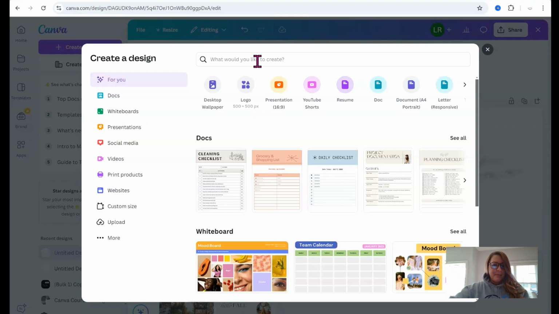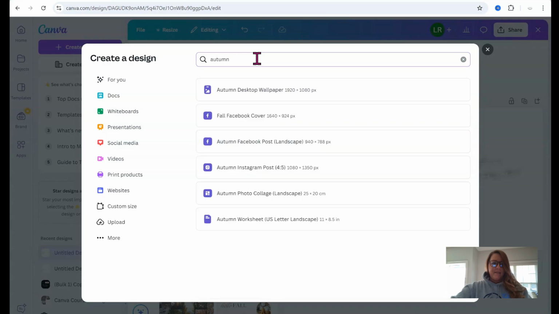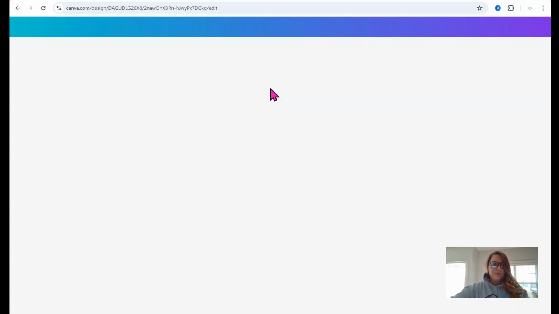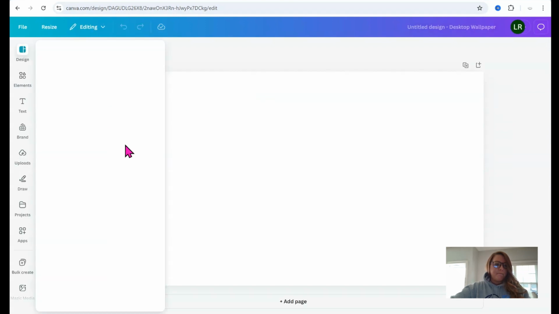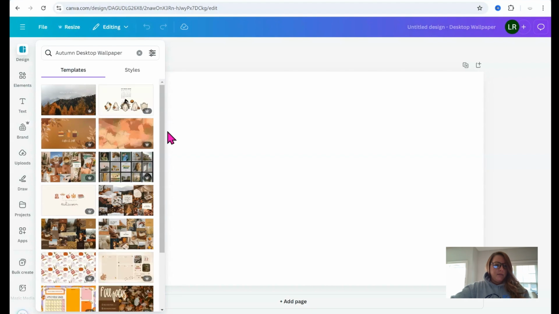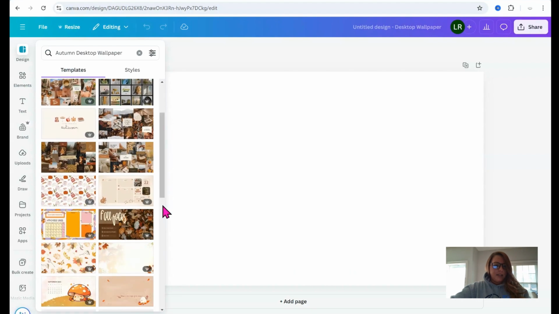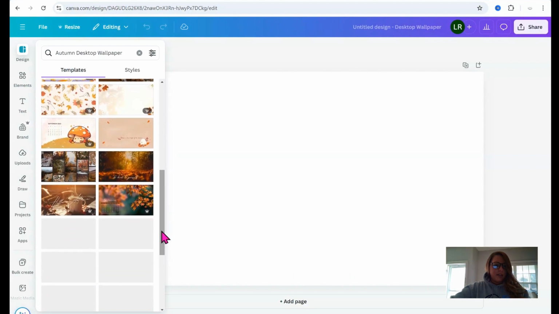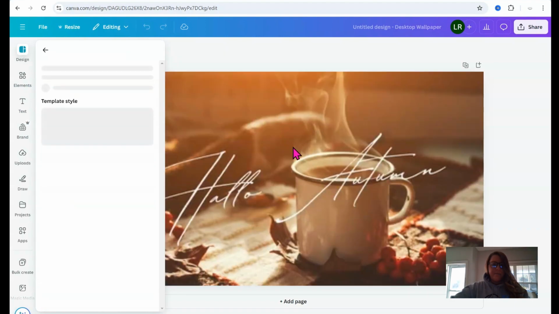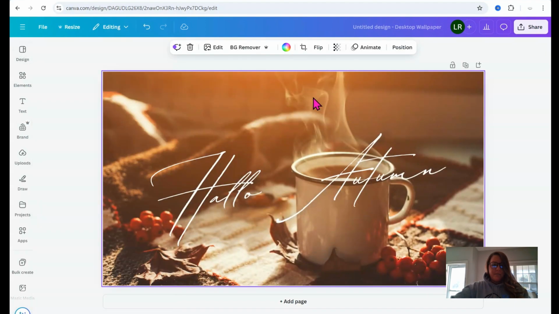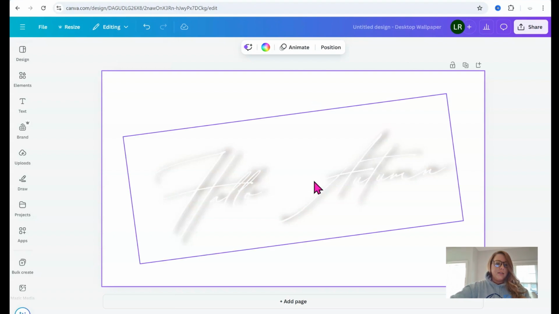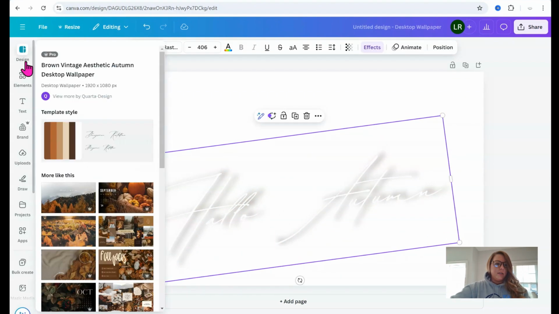Come with me and we're going to make an autumn design in Canva. We'll do this autumn desktop wallpaper. So when I'm coming in here, I definitely want to pick out something at least with the font that I like. Really like this one. So I'm going to get rid of the background actually. I'm going to leave Hello Autumn.